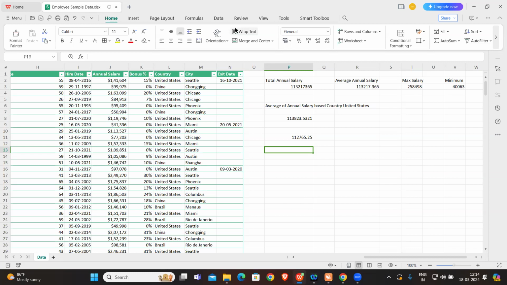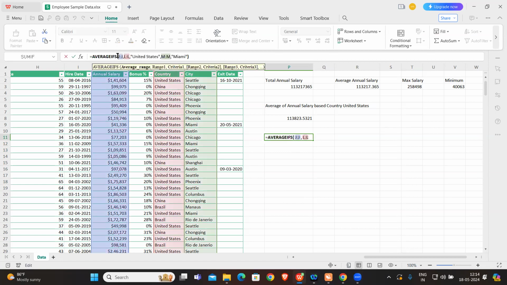Let me repeat AVERAGEIFS once here, and then we will move on. In AVERAGEIFS, the first argument is the average range, that means the range on which you want to calculate the average. That is the first criteria, comma.